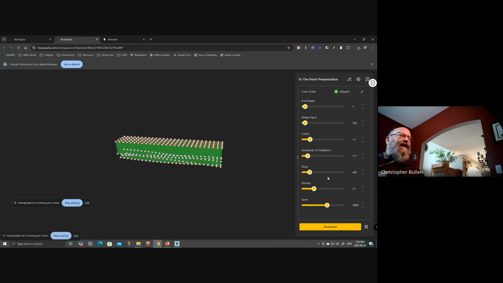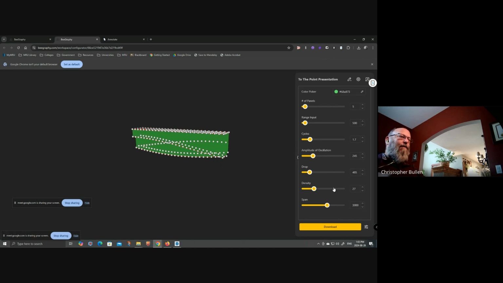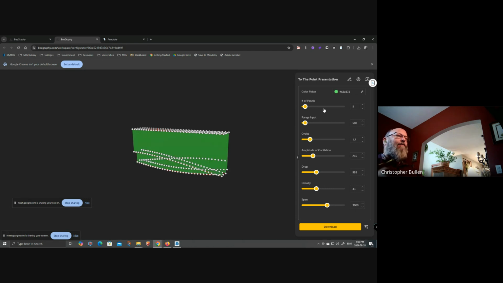Okay. So in this case, the amplitude of the oscillation, if we wanted to have more amplitude in there, if we wanted to have more density, to get a smoother curve, we can do that. We can define how far that's going to drop. We can define the number of panels, and the range input here, like how far back those are going to go.